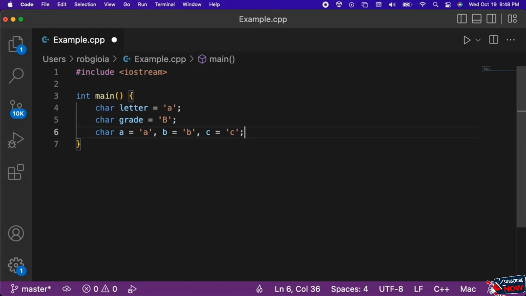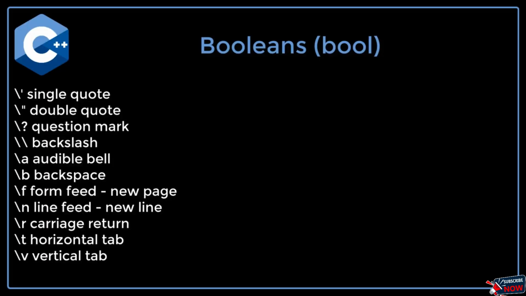This line of code creates three character variables A, B, and C, and sets them equal to their respective character values. Aside from these examples of characters, there are also escape sequences that have special meanings in C++. An escape sequence goes inside of single quotes, then comes a backslash, and then a character. Here's a list of the different character escape sequences. One example is the new line character.